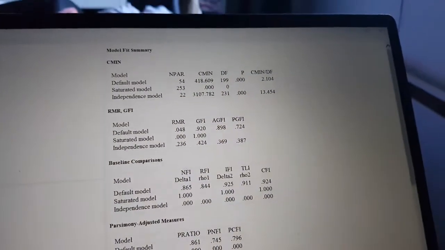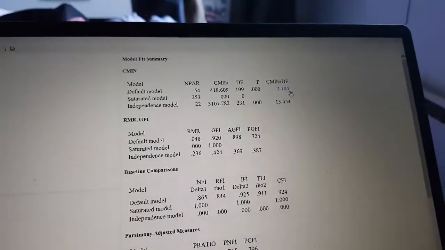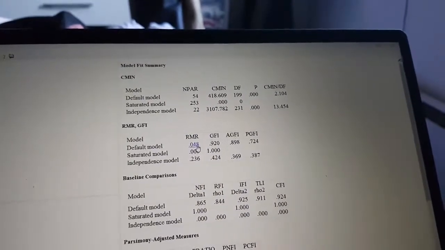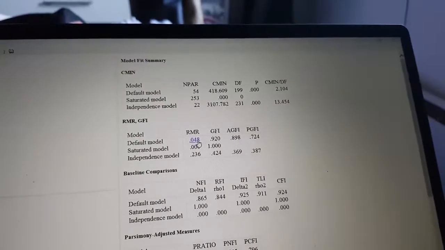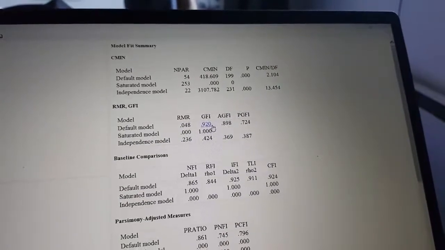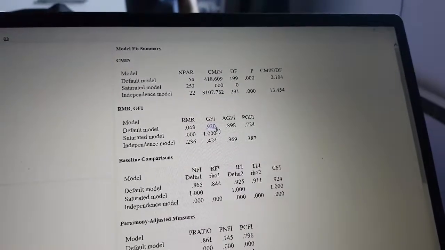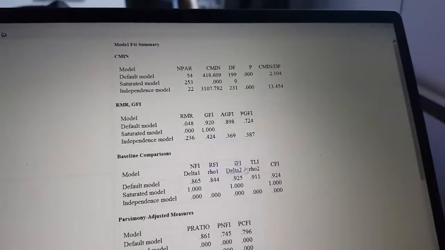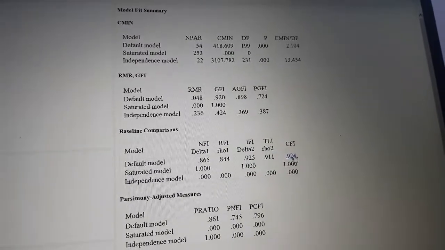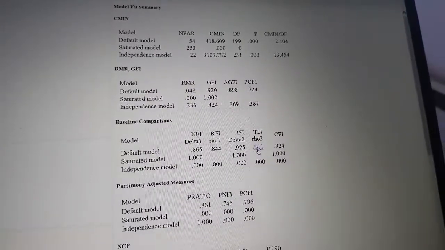So right here you can see the figures like your CMIN/DF here, which is high enough, which is 2.104, which is high, and then our RMSEA 0.48, which is good because it's less than 0.5. We have our GFI, which is 920, which is high. This has to be from 90 upwards is okay. And then you have our CFI also from 90 upwards is okay. And in this case we've got 924. TLI the same thing, we've got 911 as our result, which is good.